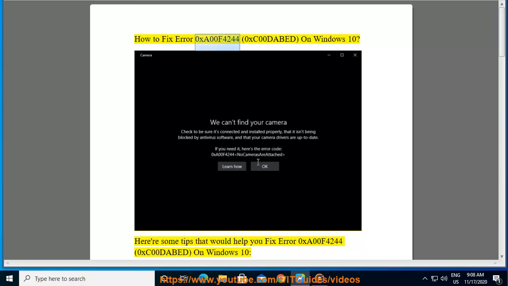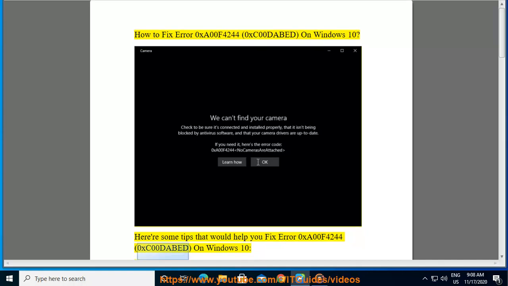How to fix error 0xA00F4244, 0xC00DABED, on Windows 10. Here are some tips that would help you fix error 0xA00F4244, 0xC00DABED, on Windows 10.